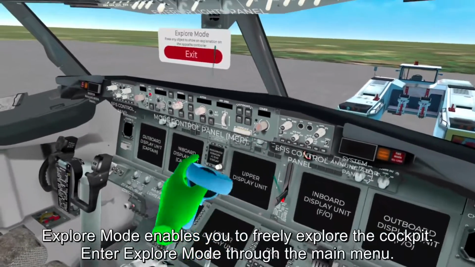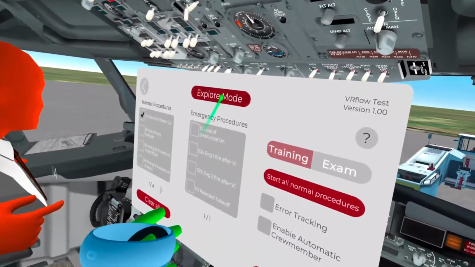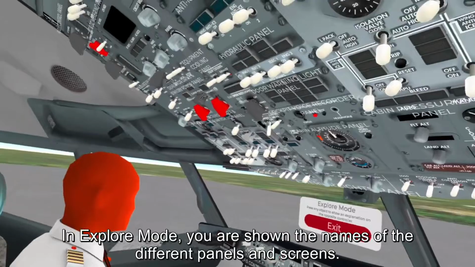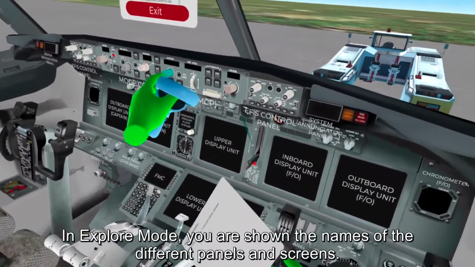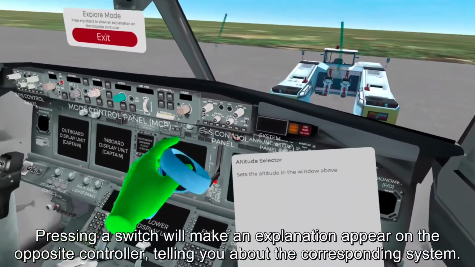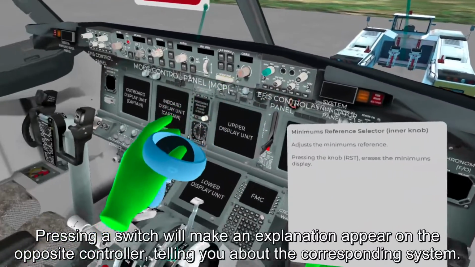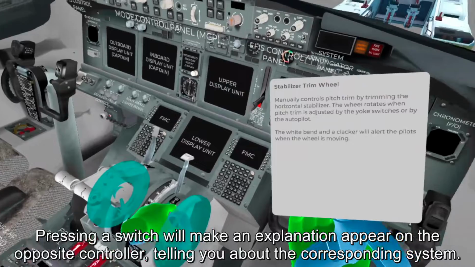Explore mode enables you to freely explore the cockpit. Enter Explore mode through the main menu. In Explore mode, you are shown the names of the different panels and screens. Pressing a switch will make an explanation appear on the opposite controller, telling you about the corresponding system.